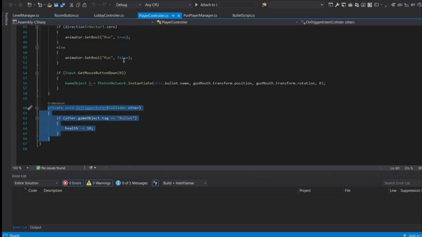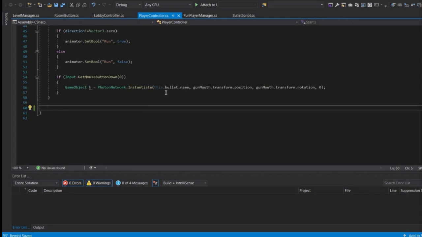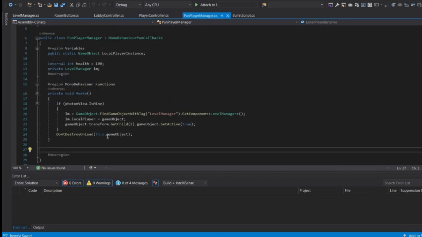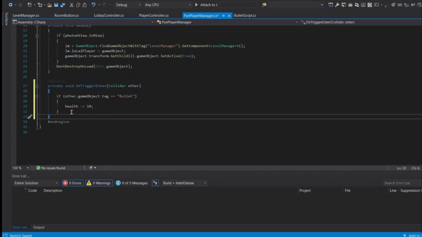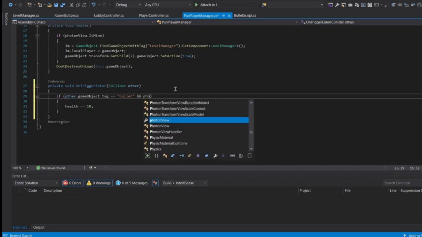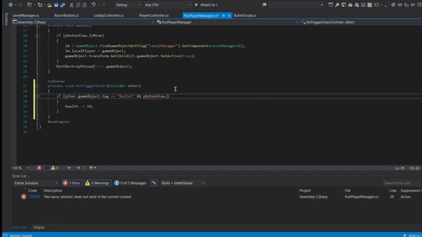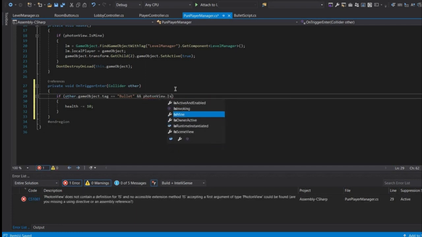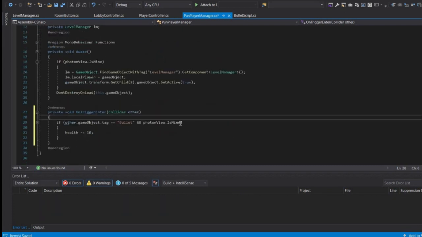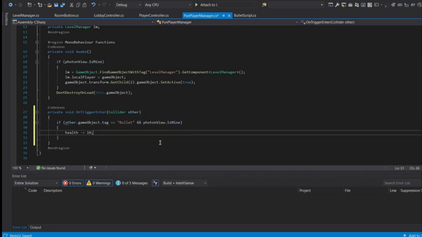So what you have to do basically is just cut it from here and paste it into the PUN player manager. In the PUN player manager, we are going to enter the script, and with this again, we are going to type in photonView.IsMine. It is not going to work because we are not using the PUN callbacks. Okay, it is working, no problem. Only if it is the local player are we going to decrement the health, or else we are not going to do the same.